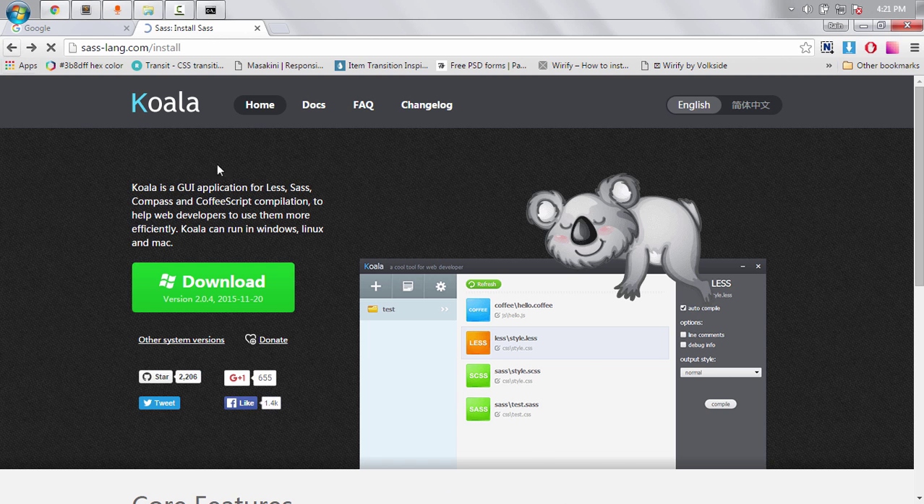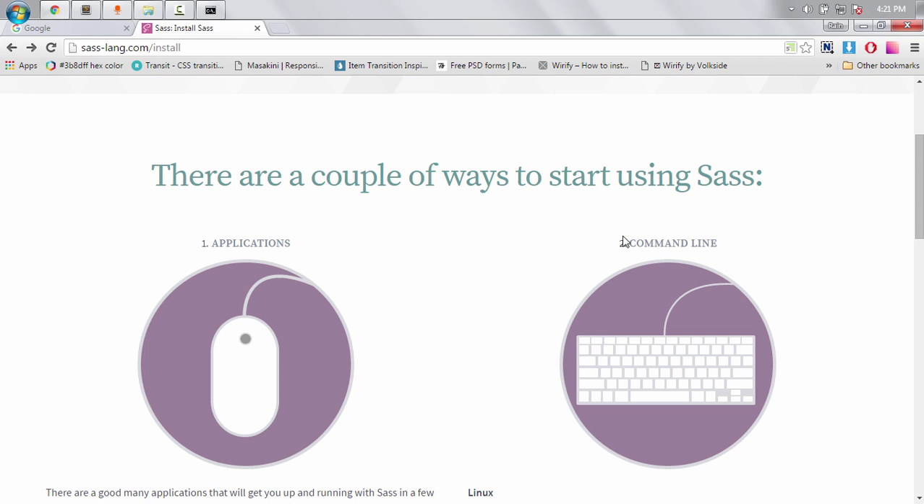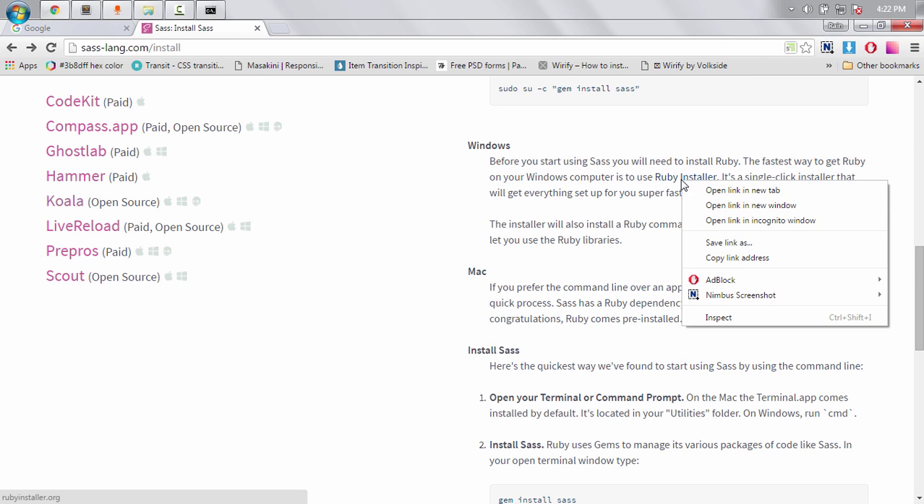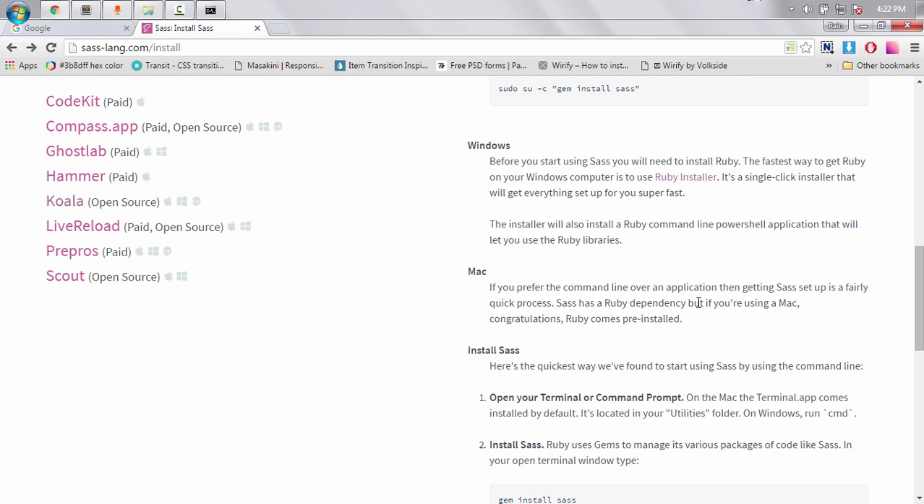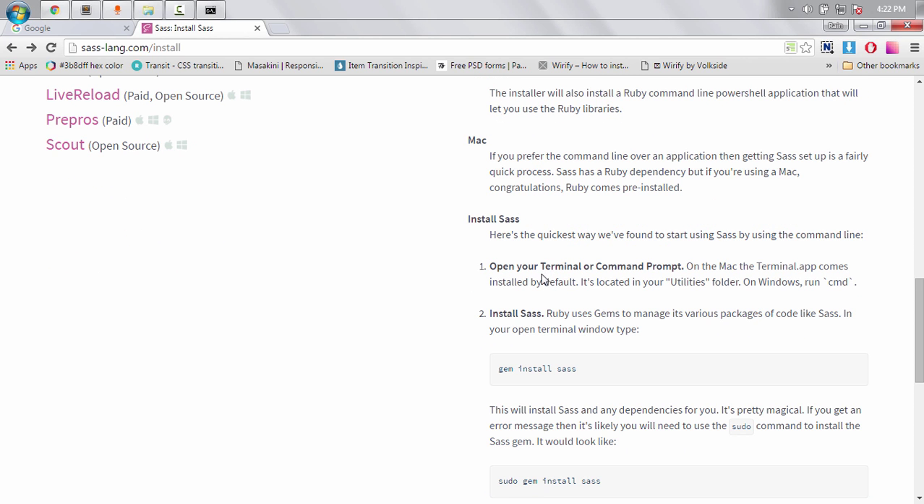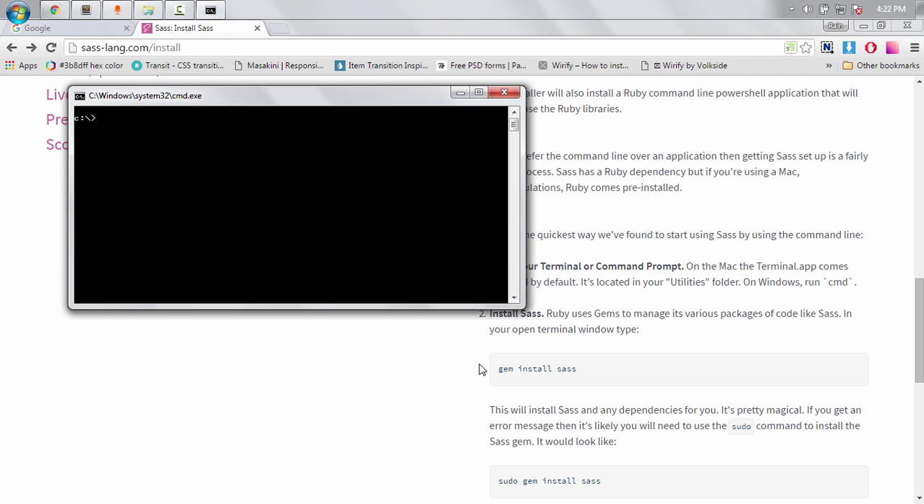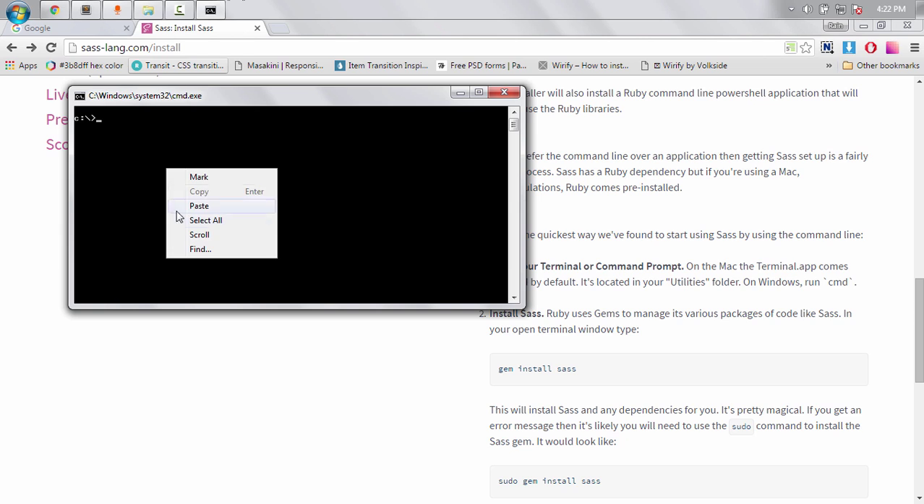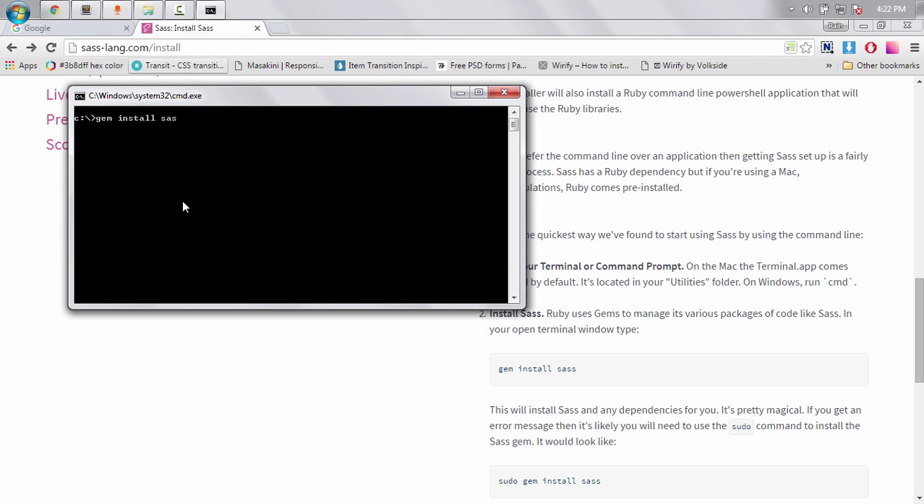Okay, and we'll go to the command line procedure. For the command line, you have to manually install the Ruby installer, which SASS has given the link for. Just go and install it. They have given procedures, and if you Google it, you will get the list of procedures on installing Ruby. And then after that, open the command line and type this statement, and I already installed. So just press enter, it will install.